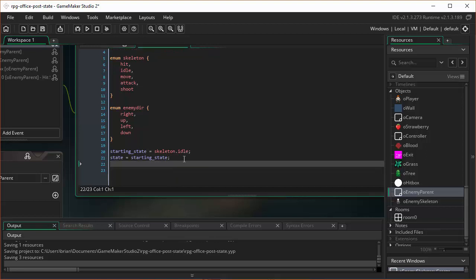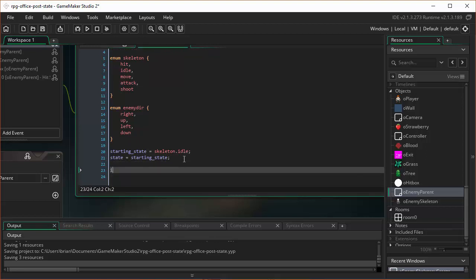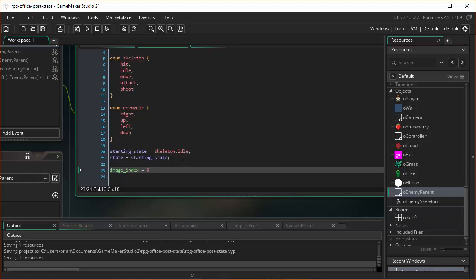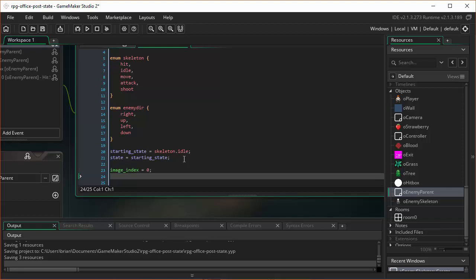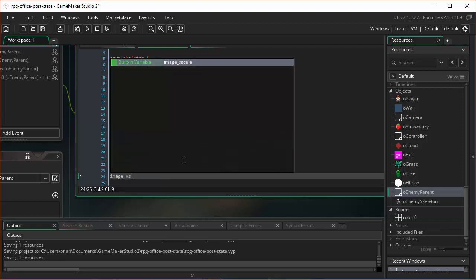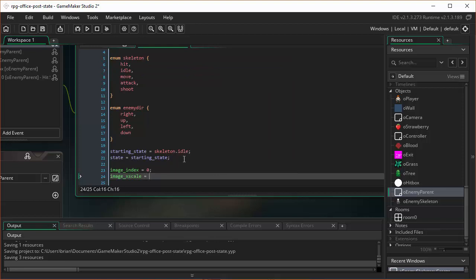And we'll do a little bit of visual stuff. We're going to set the image index equals to 0 just to make sure that we're showing the first frame in whichever animation is going to appear, and we're going to set the image x scale equal to, now this is a little weird, what we want to have happen with this skeleton, I actually don't think we need this as I'm sitting here looking at it.